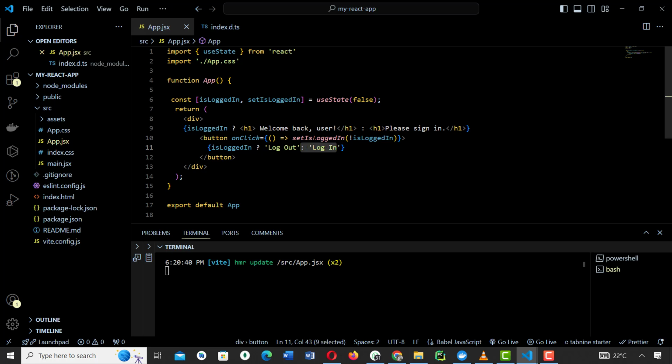And if it's false, it's going to do this. All right, so our button is going to toggle between logged out and logged in. So if it's true, at this point, it's going to output welcome back user. Else, okay, this is how we do else when working with ternary operators. That's the shorthand way of doing it. So it's going to show us please sign in. So save this. Let's check it out on our browser.